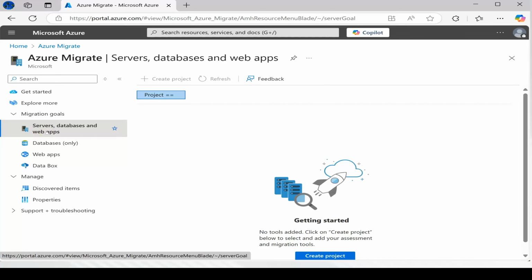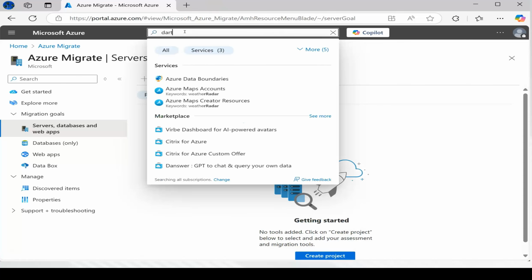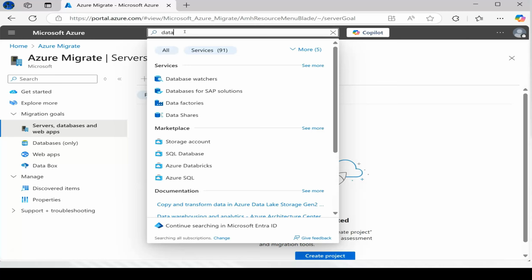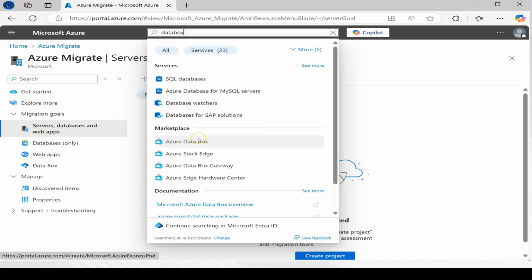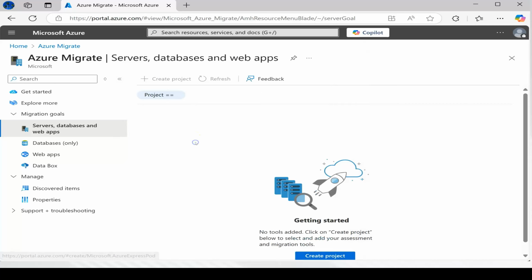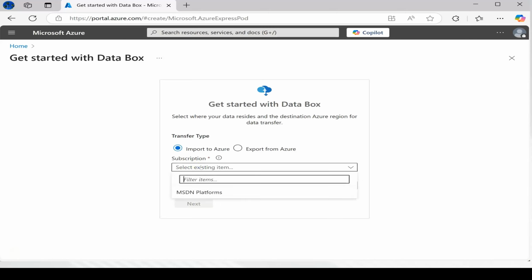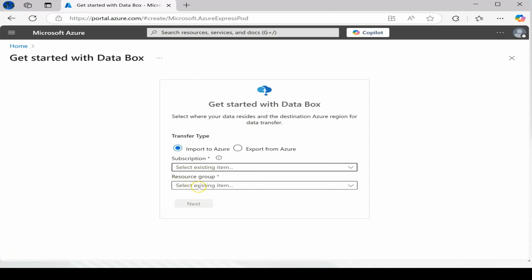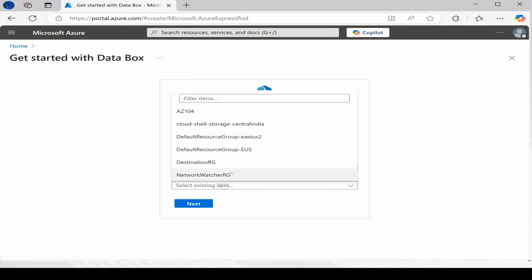Once that particular thing is decided, then you need to go ahead and search for the Azure Data Box. There you go. So you have to search for the Data Box, and you will see that the Azure Data Box option is available in the marketplace. And once it opens, you will see all the different options which are available. You'll have to select your subscription, then you'll have to select from which resource group you want to transfer the data.